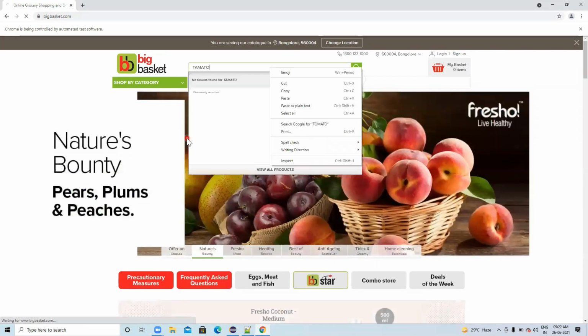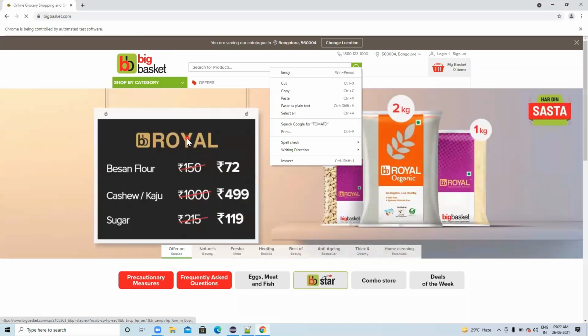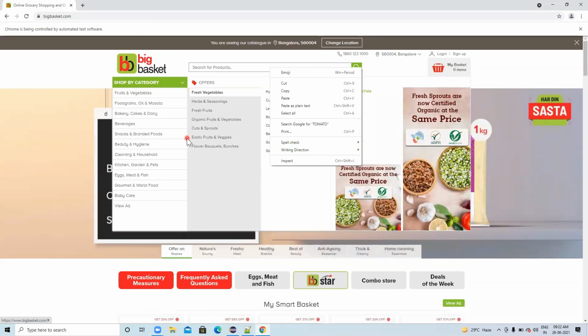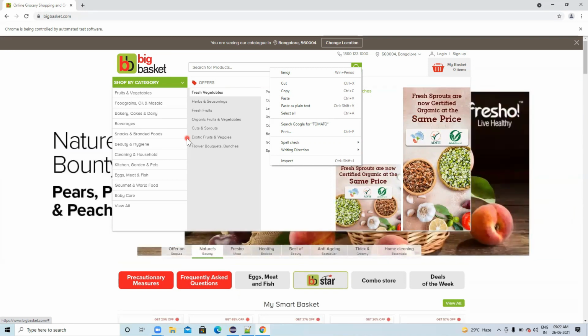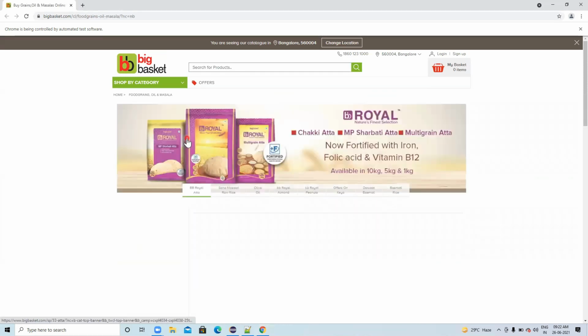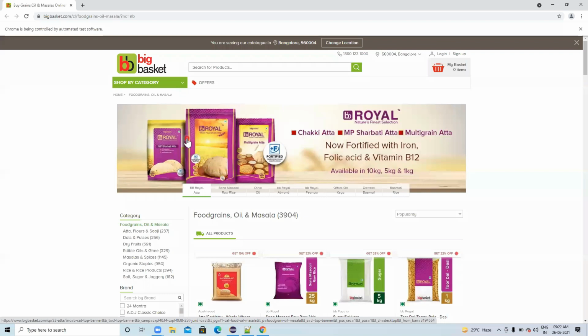First test case is done, second test case is executing, and third test case is, you see it is navigated to food grains, oil and masala. Now again, in another test case, it goes back to the home page. After validating this page, it is going back to the home page from the different one. So three test cases are done so far.